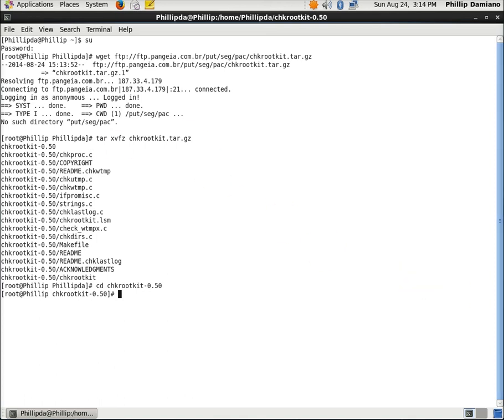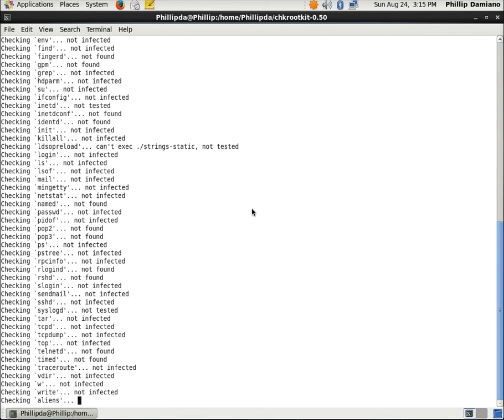Now we need to run it. To run, we type in sudo space dot slash chkrootkit. Okay, so now it's checking.